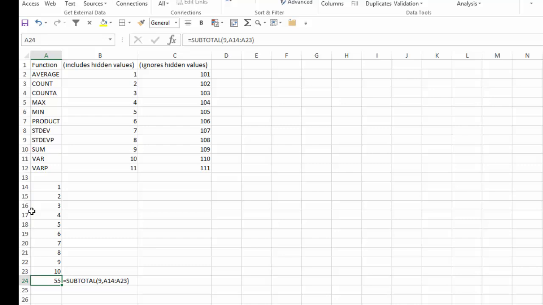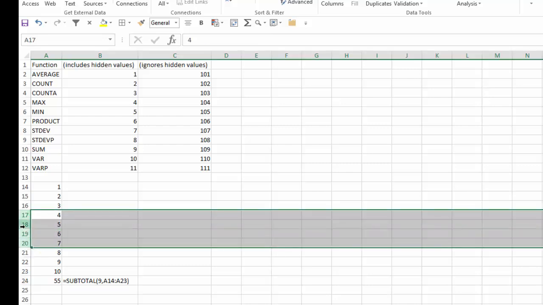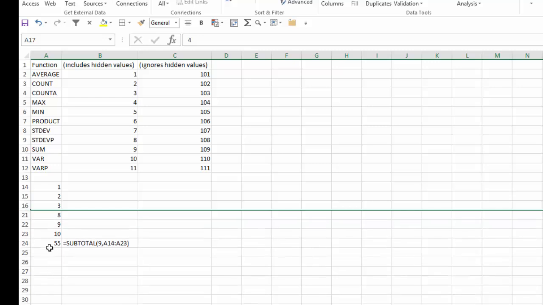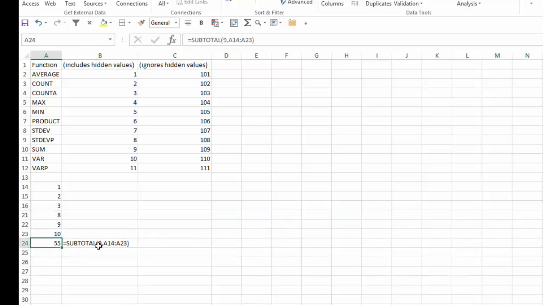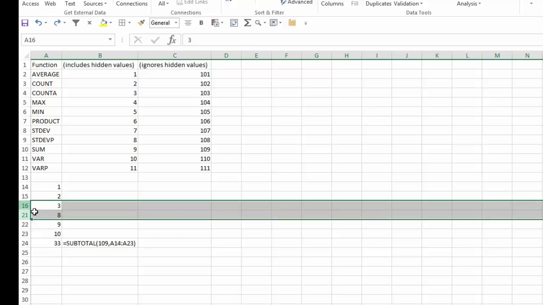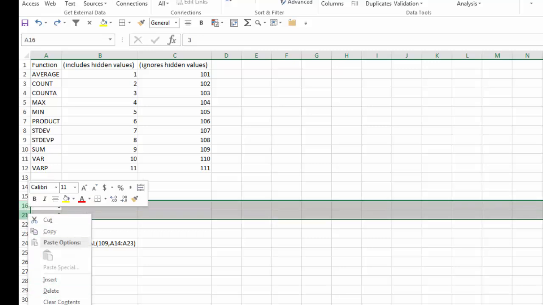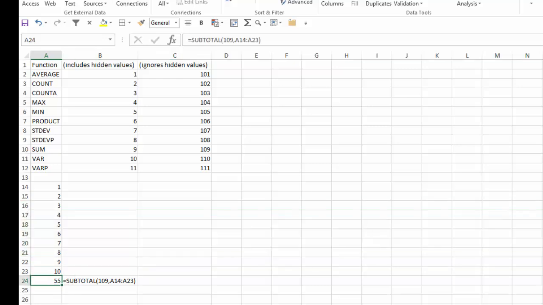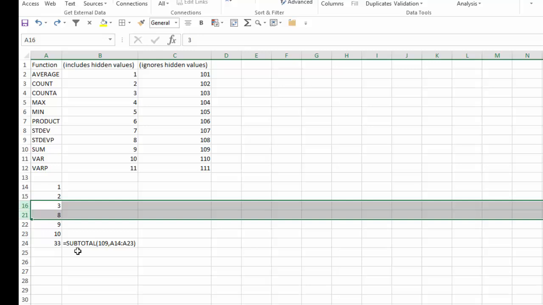9 includes hidden rows, so if I hide a few of these rows, you'll see the subtotal still comes out to 55. But if I went in and changed that to 109 and hit enter, notice now it's down to 33 because 109 ignores hidden values. If I highlight those rows and unhide them, notice now it goes back to 55. If I hide them again, it goes to 33. So that's the difference between using 1 through 11 or 101 through 111.